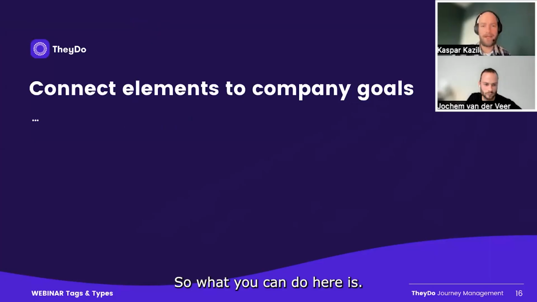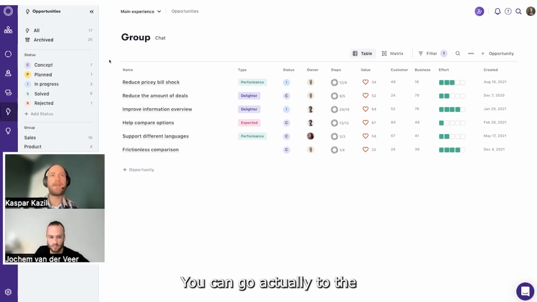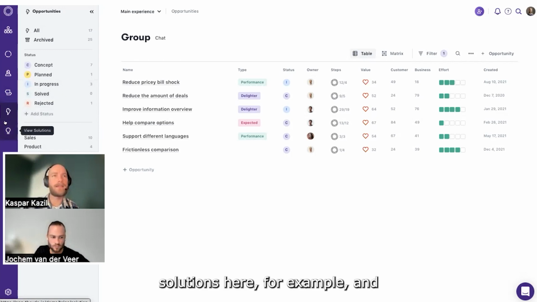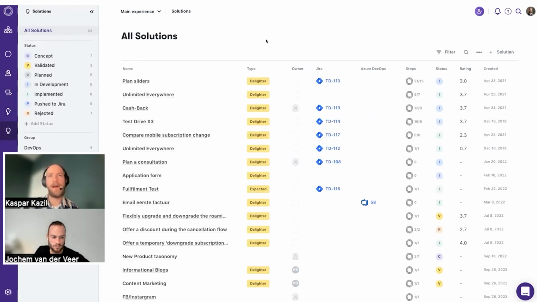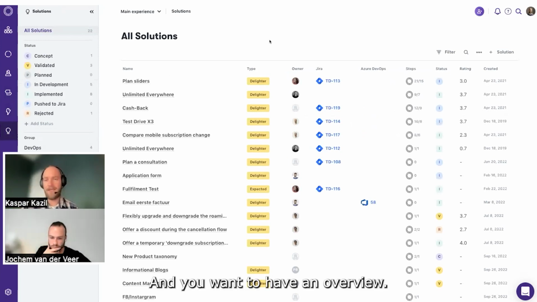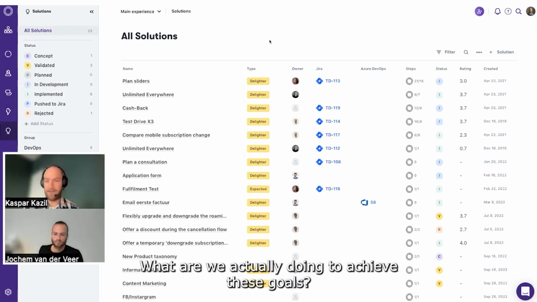What you can do here is go to the solutions, for example. Let's say you're a high level manager and you want to have an overview. Well, we've set these goals. What are we actually doing to achieve these goals?